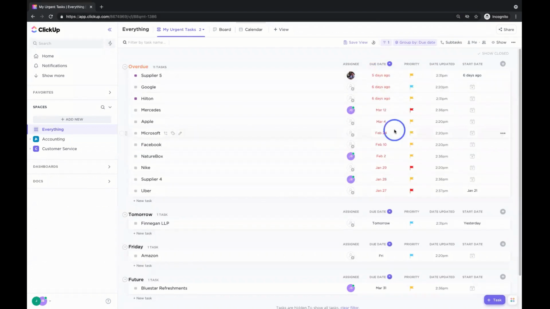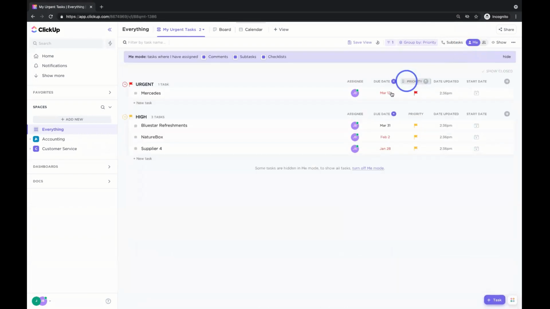So what we've done here is we've created a view, right? And that view, well, it's called My Urgent Tasks. So I'm going to go back to grouping this by priority. There we are. And I'm going to turn on me mode. And there we go. Now I'm seeing My Urgent Tasks here at the top.